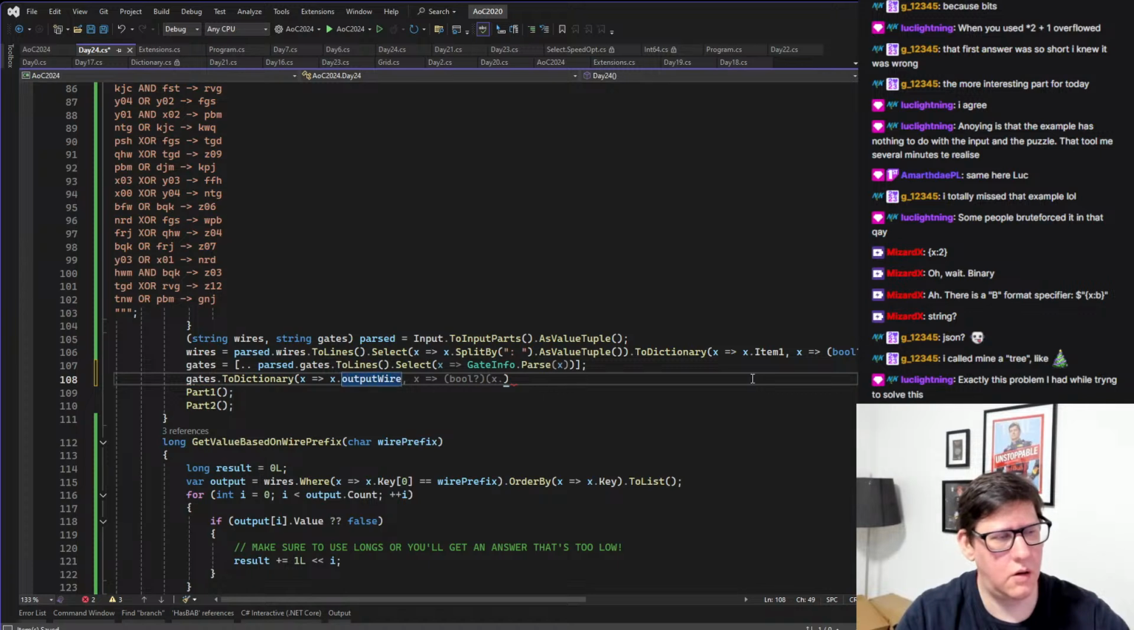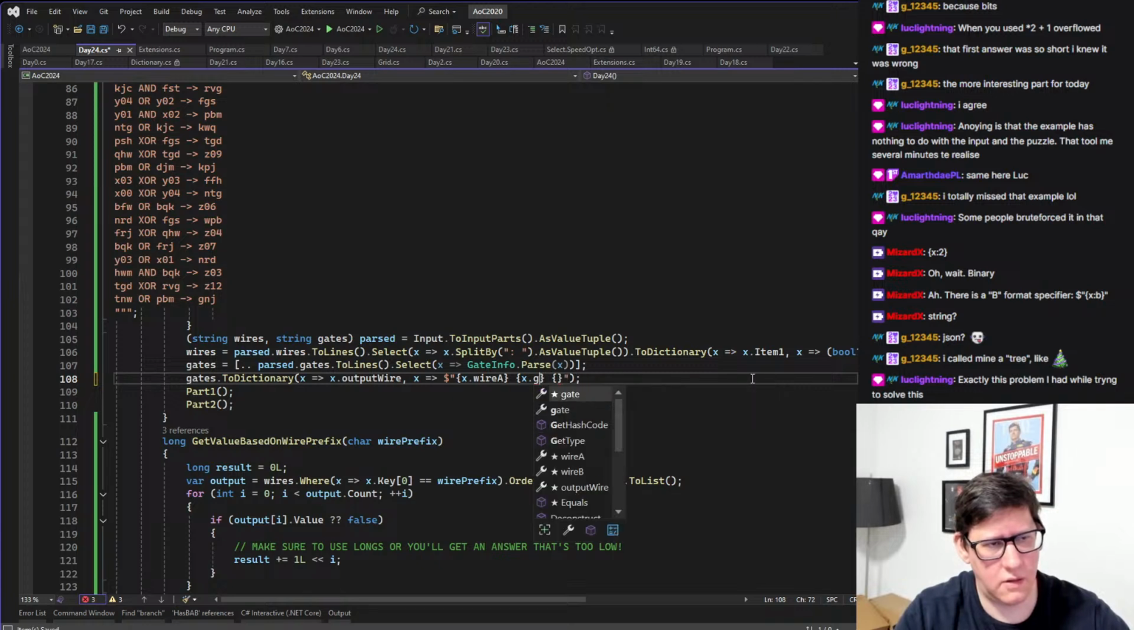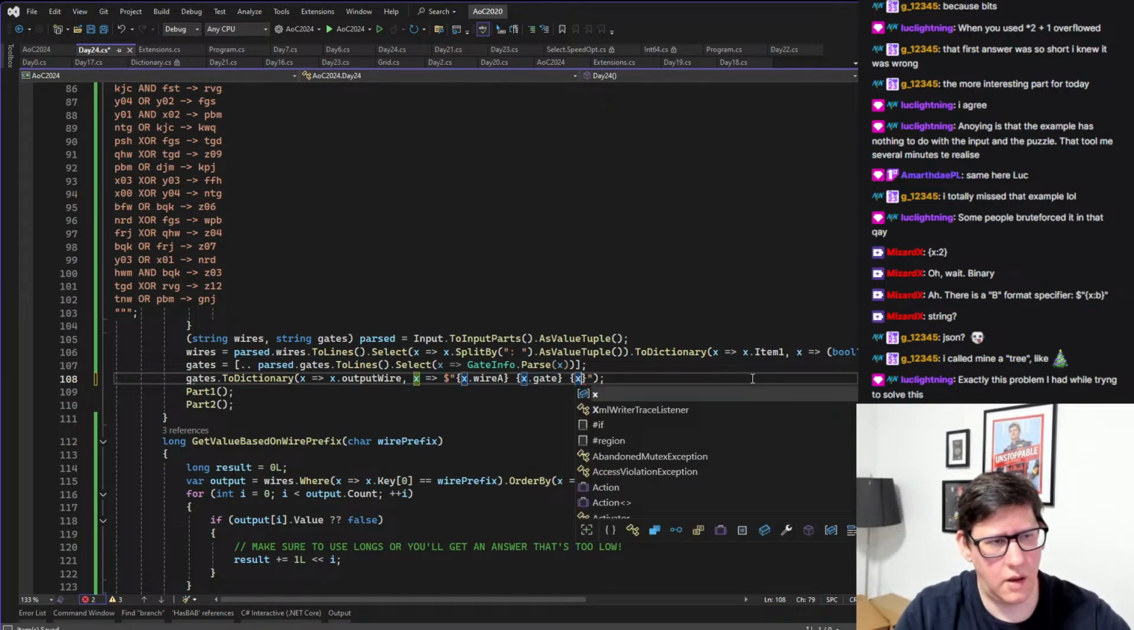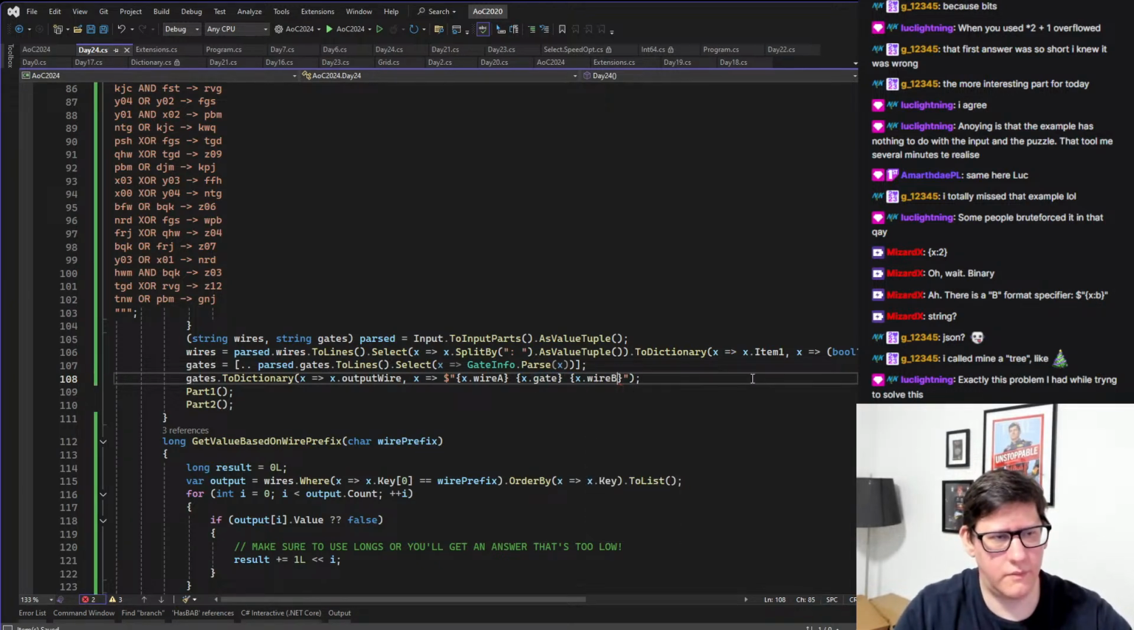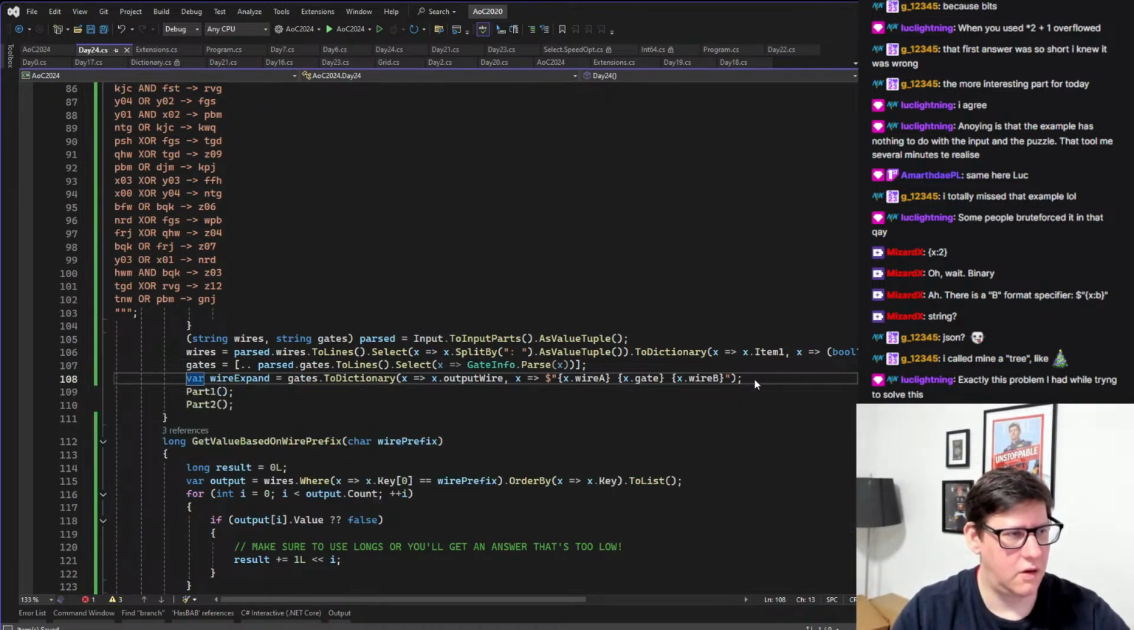output wire, and this becomes x dot wire A, x dot gates, x dot wire B. Alright, so you can have your var wire expand is this.